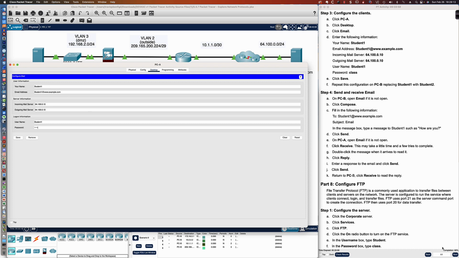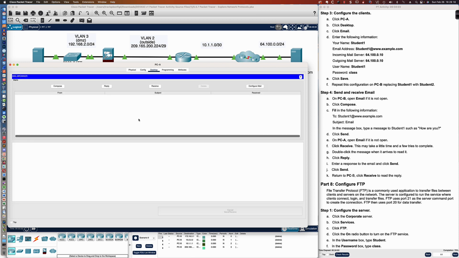And you can see we're now up to 60% on our scoring over here. And we're going to click on save. So we've just configured PCA to be an email client. And we're going to repeat the configuration on PCB, but we're replacing student1 with student2. So we're going to do the same steps.